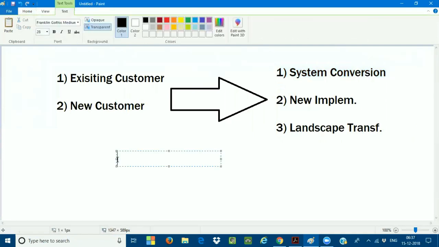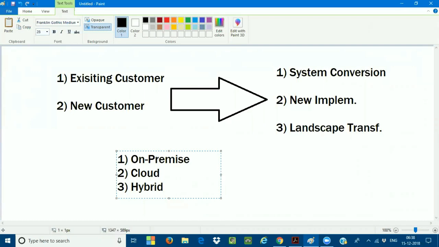There are three deployment options. One is going to be called on-premise. Okay, second one is going to be called the cloud. And in this cloud, we have two clouds. One is a private cloud, another one is going to be called a public cloud. And the third one is going to be called the hybrid. Hybrid is the combination of both on-premise and the cloud. So these are the three deployment options. These are not the transition scenarios. Very, very important here.